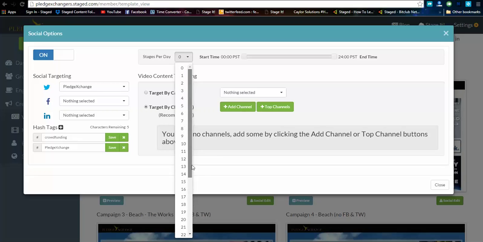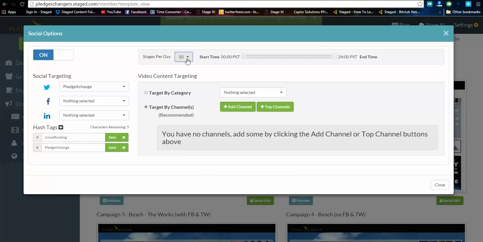If you've got, say, 3 campaigns, you're using this white one, the beach one, and the other one, then you might want to break it down to 10 for this one, 13 for the other, and whatever for the next one. So that's that.